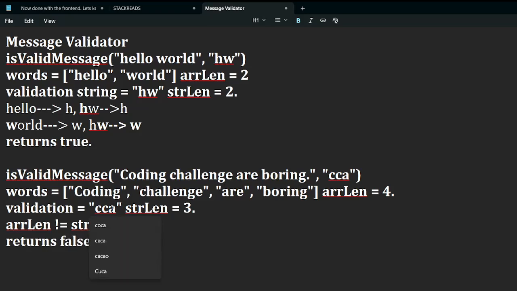Here, for this validation string to be true, suppose we add B. Then it could become a true test case, because from coding the first letter is C, from challenge the first letter is C, from R it is A, but B is missing here, so it is a false test case.